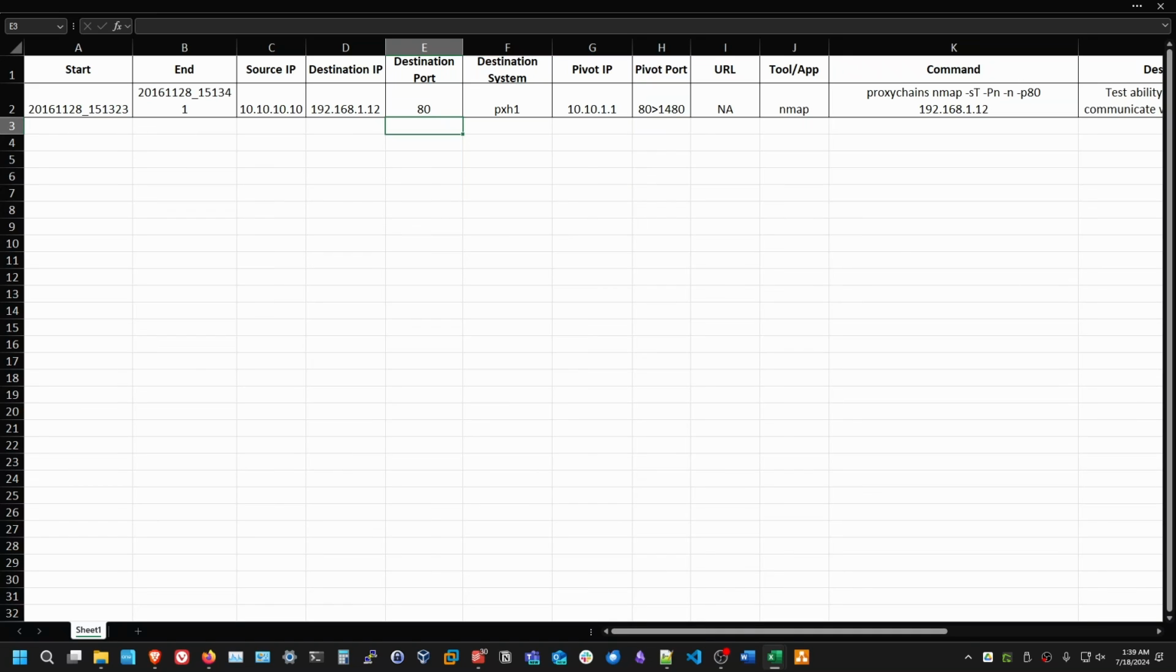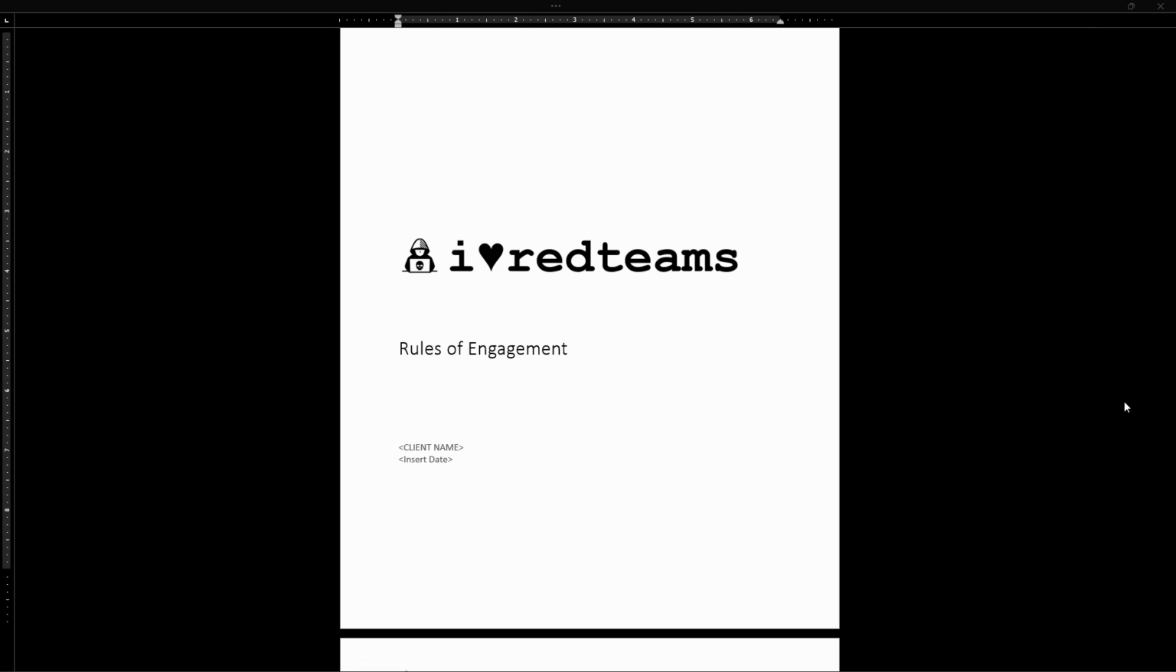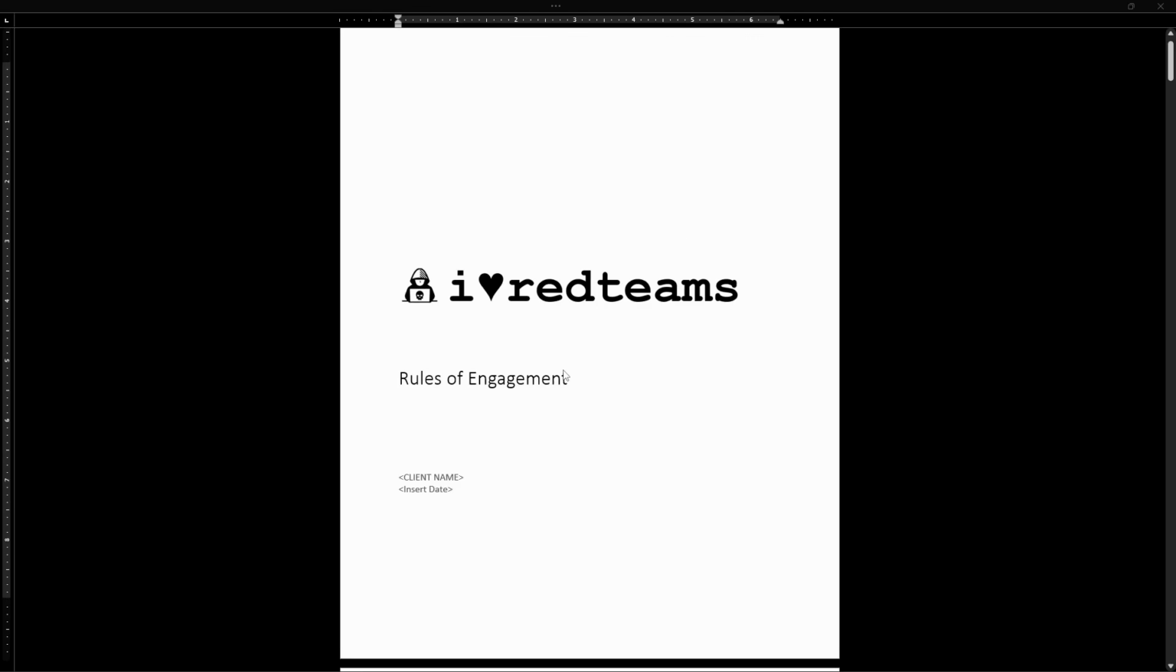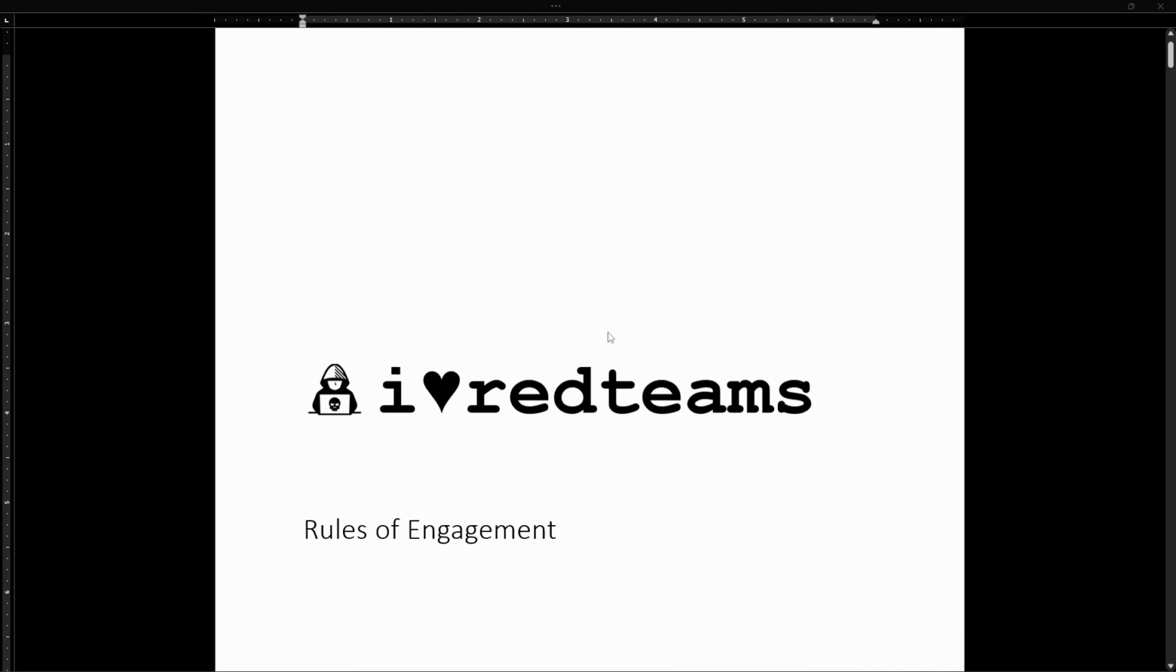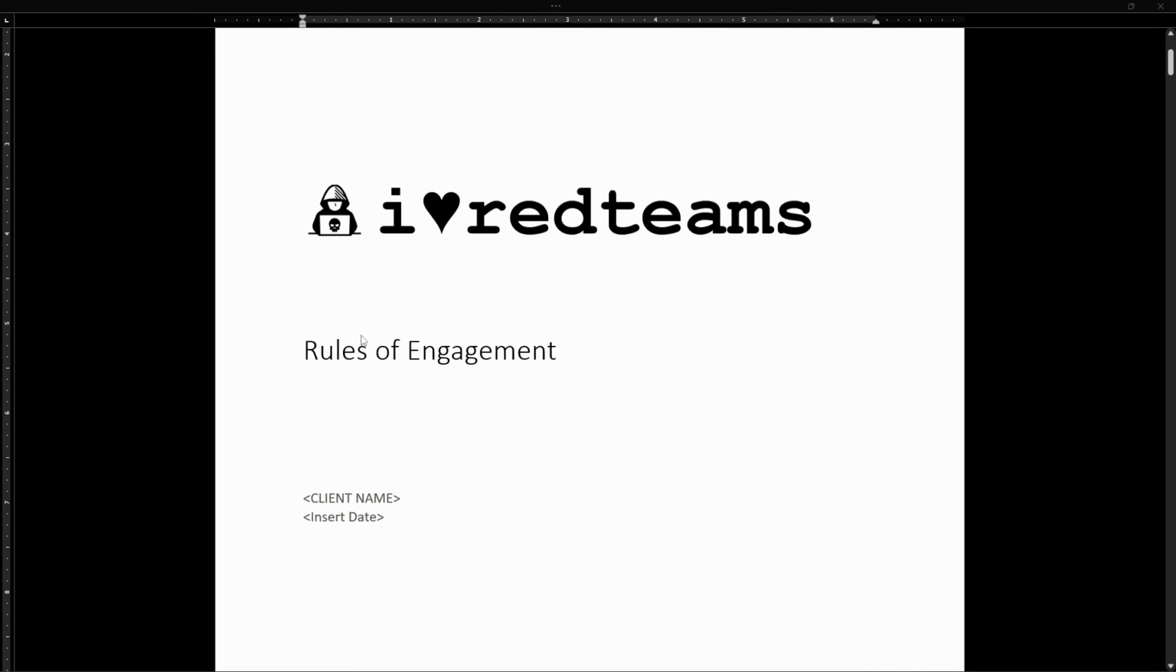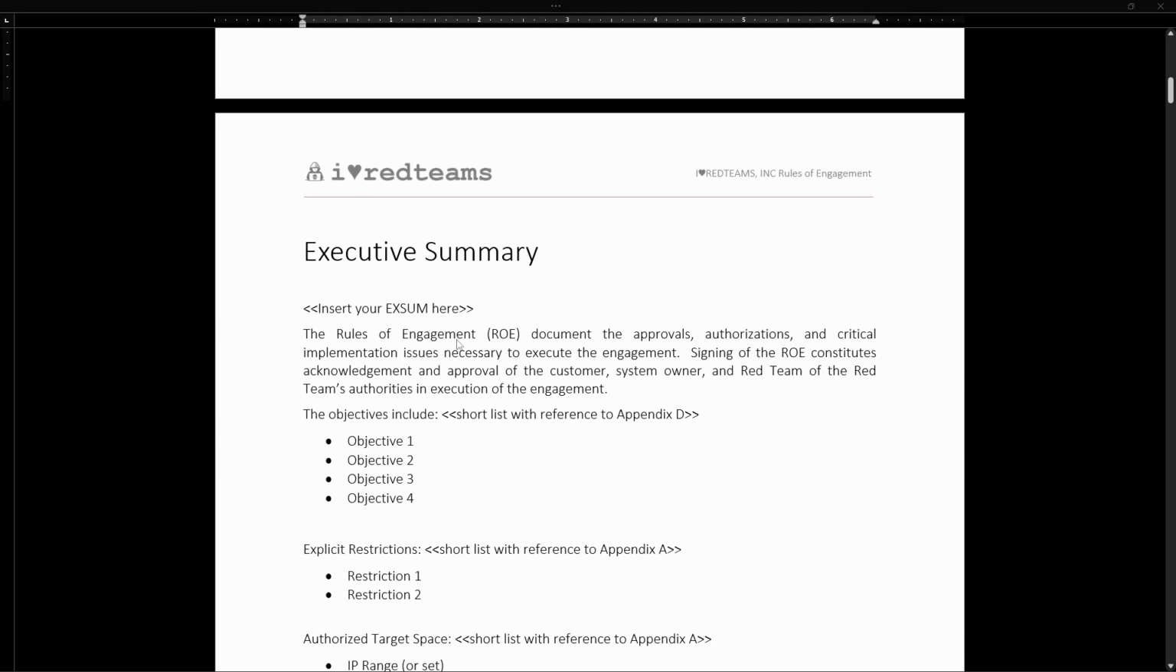Let me switch over to the rules of engagement. All right, so this is the rules of engagement document template that I downloaded, and you can see how this works. This is just a standard template. You have your client name, the date, and then you have your executive summary, what the objectives are, as we discussed.